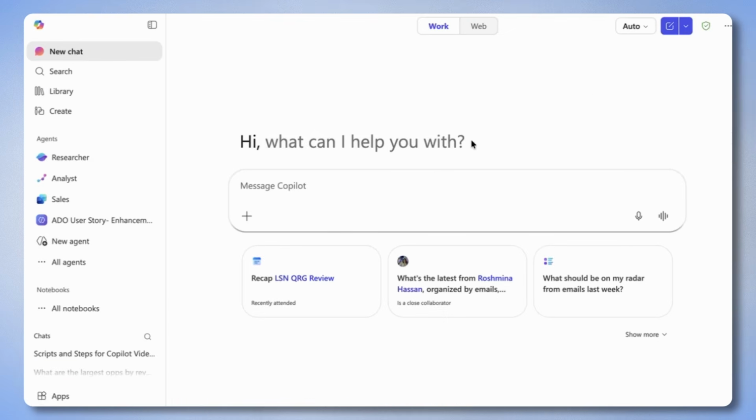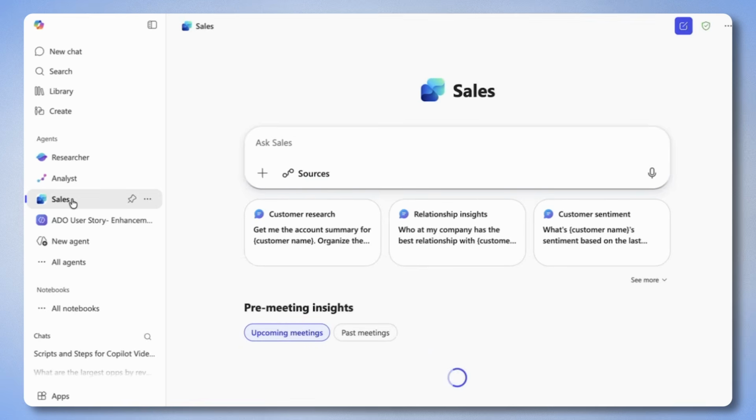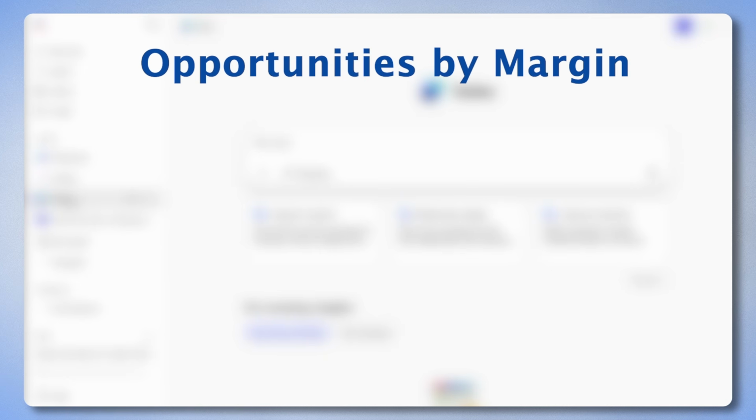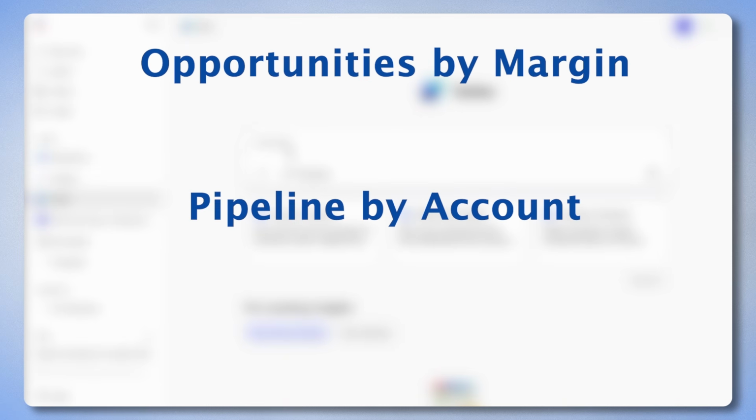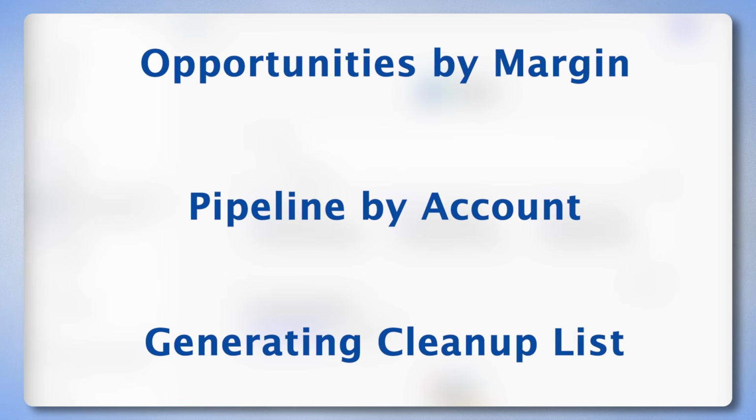In this video, we're showcasing Sales Agent, also called Sales Chat, the Copilot experience built for sellers. This is where Copilot becomes most impactful for sales, because it's connected with up to 10 core CRM entity records, so answers come from real sales data, not generic results. I'm going to demonstrate 3 real seller workflows. 1. Finding the largest opportunities by margin for a seller. 2. Rolling up pipeline by account. And 3. Generating a cleanup list for missing key fields, all in seconds.